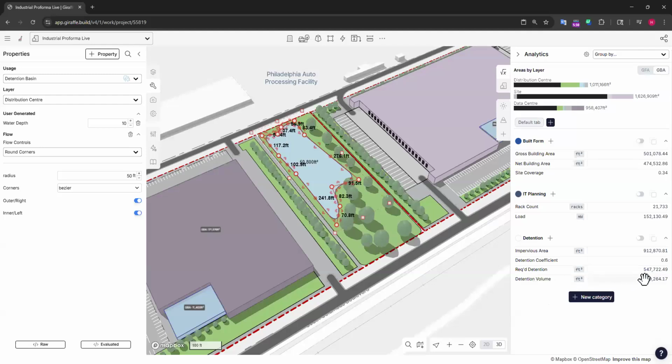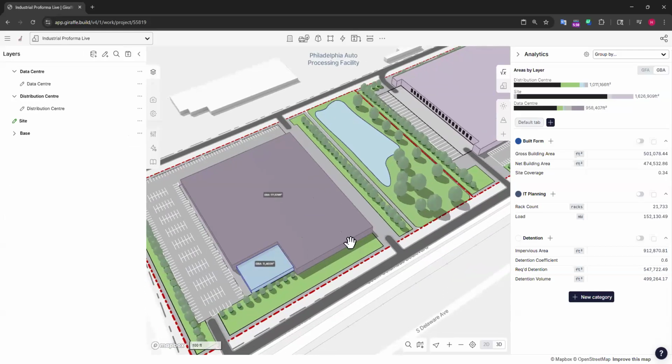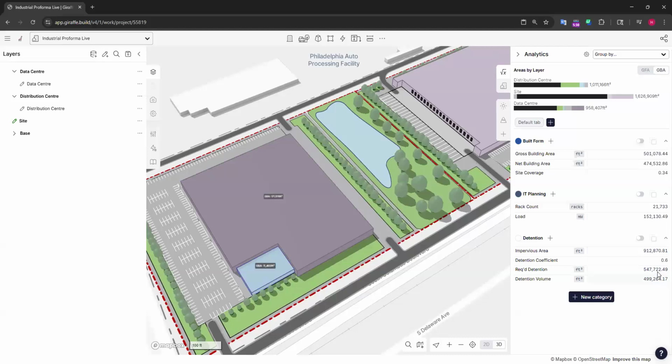And then you can see very quickly that I don't have quite enough pond. So I need to make this one a little bit bigger or add another one. So it's really easy to see the comparison there.